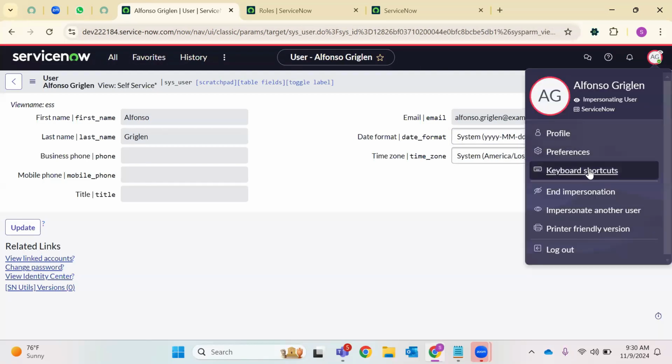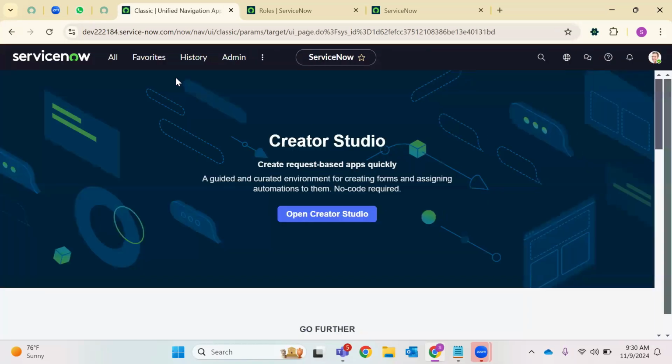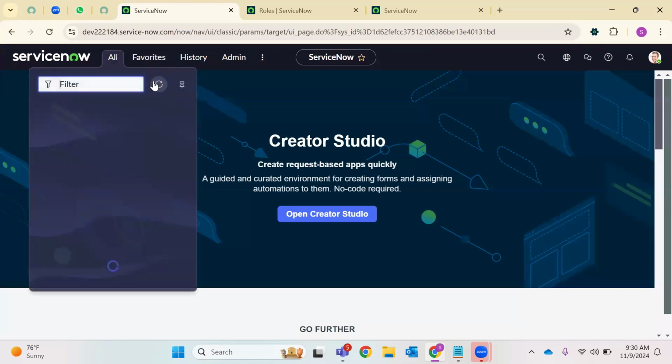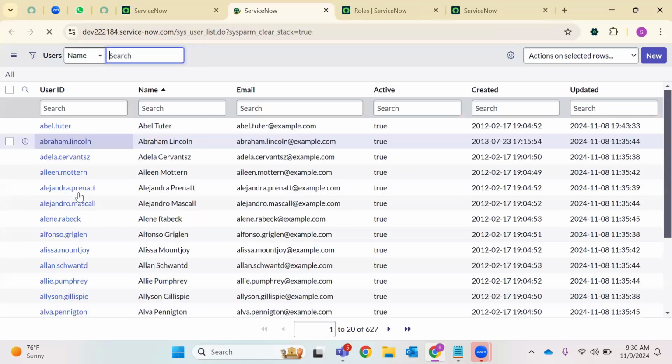Now, I have admin rights, right? So I can end the impersonation. Whenever we begin the impersonation, we have to take care of ending the impersonation. Okay, come here, just open your user table, go to Alfonsa's profile. There will be no role added to her profile.